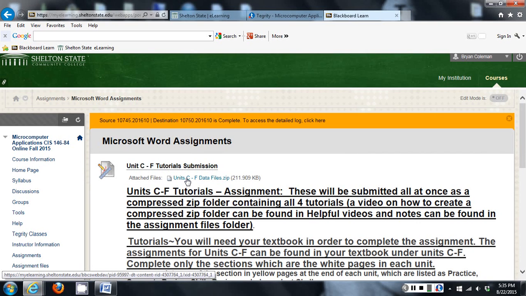So you may start with a letter, and you may take that letter and format it a certain way. You may remove text, rearrange text, format text, delete text. There are all different types of things that you may do with a data file. Now, data files for this course are located under the tutorial assignment. As you can see right here, the data files for C through F are located here.